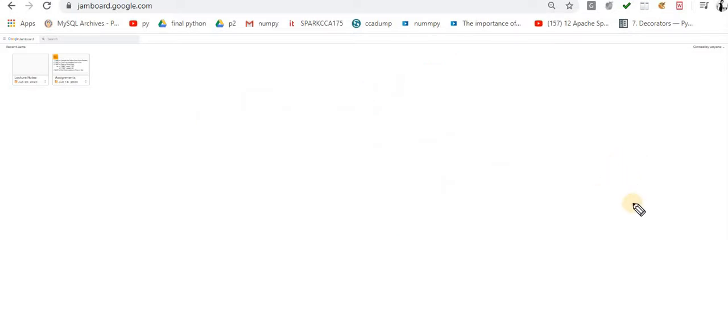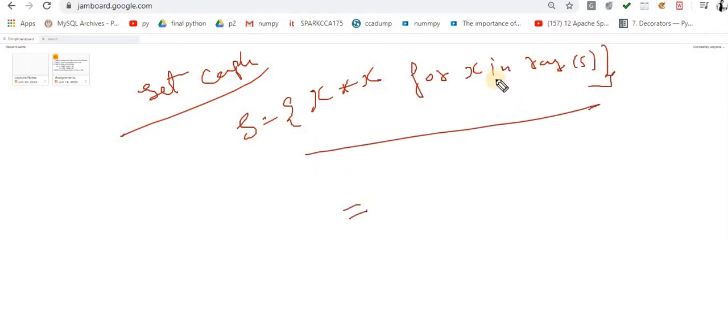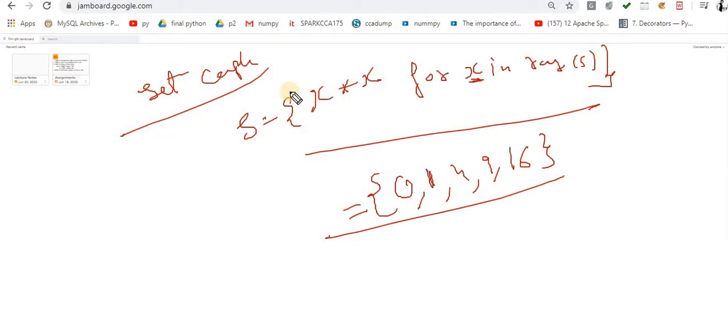Now the next is set comprehension. Yes, the term set comprehension is available inside Python. Let's suppose a very simple one, x multiplied by x for x in range of 5. What output will you get? The first time x is 0, so 0 multiplied by 0 is 0, then x becomes 1, 1 multiplied by 1 is 1, 2 multiplied by 2 is 4, x becomes 3, 3 multiplied by 3 is 9, 4 multiplied by 4 is 16. So this is the way to do set comprehension.